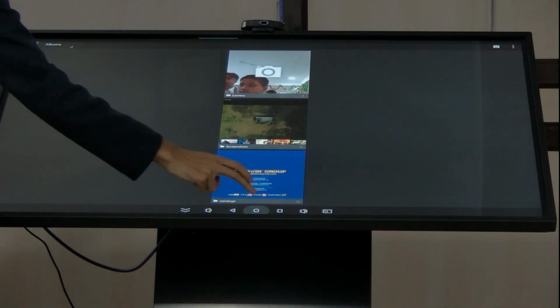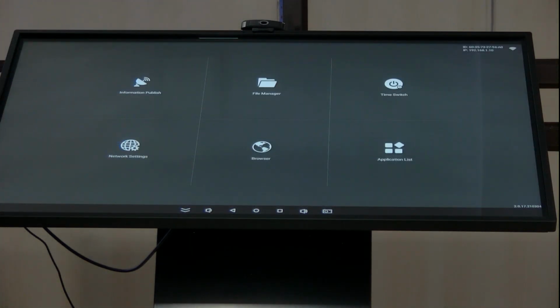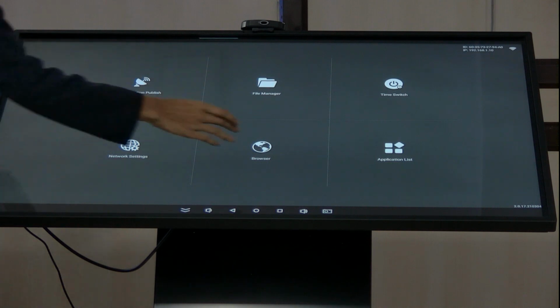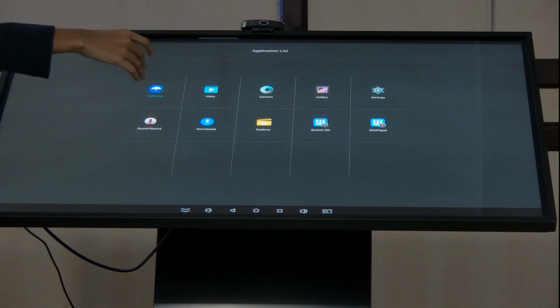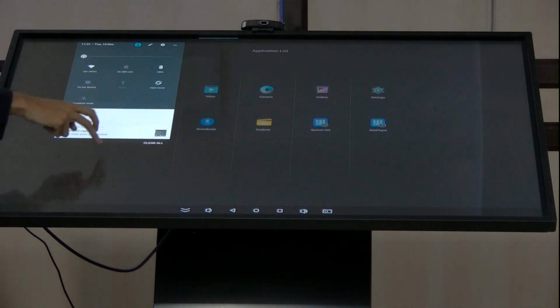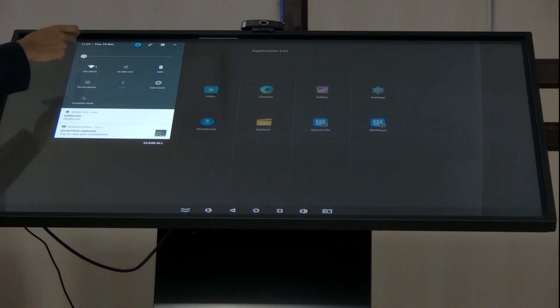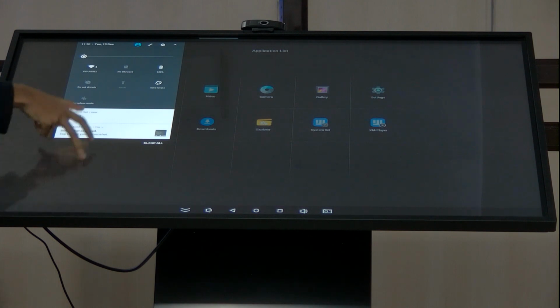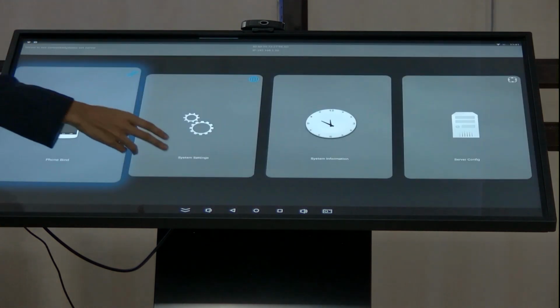In this way you can set the slideshow of your pictures, and the rest of the applications are the same, like you can record sound by using external microphones. You can see the settings from where you can customize the settings of your kiosk. There is a notification bar if you want to connect to Wi-Fi or anything. From here you can increase and decrease the brightness of the kiosk, and here you can see several applications.